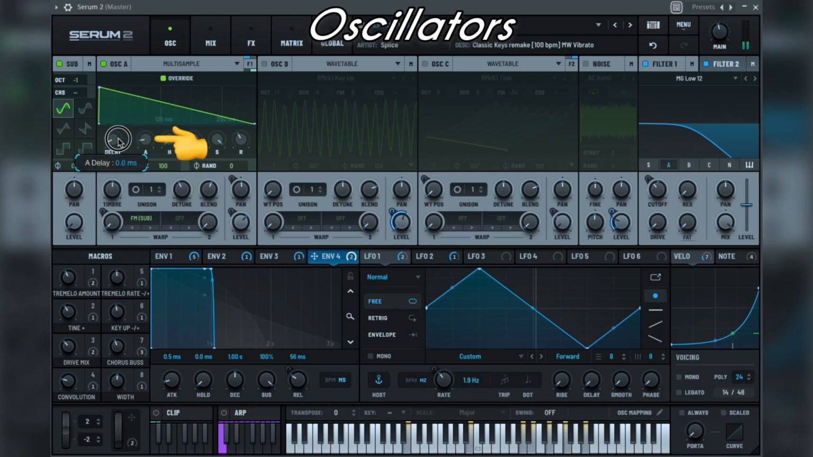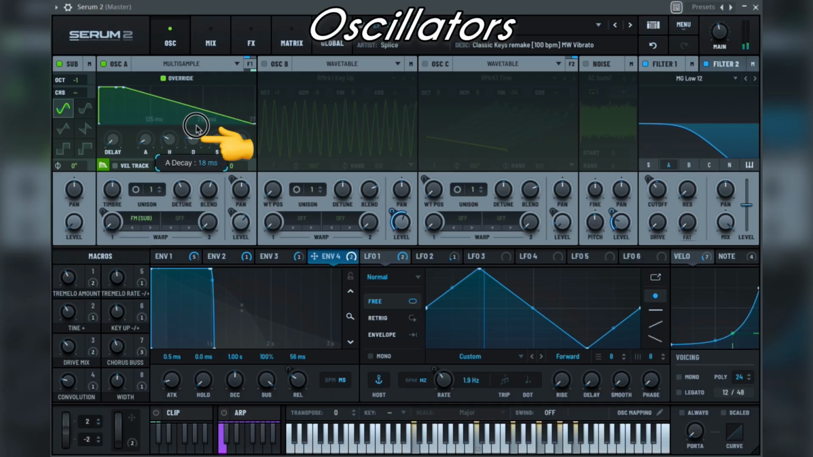Attack controls how long it takes for the sound to rise from silence to its maximum level after a note is triggered. Hold determines how long the sound stays at its peak level after the attack phase before moving into decay. Decay sets the time it takes for the sound to fall from its maximum level to the sustain level.